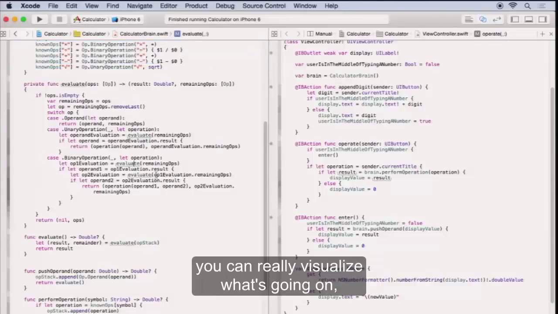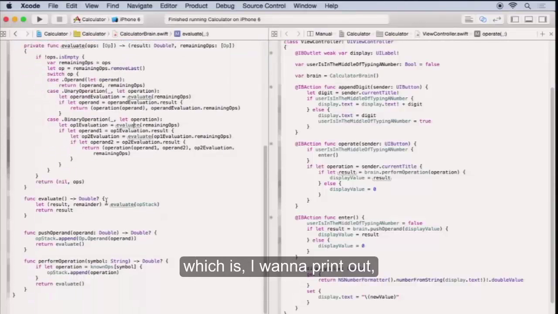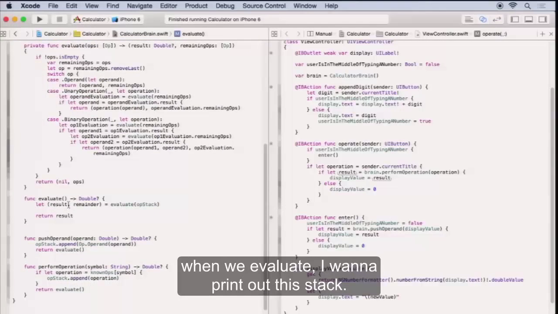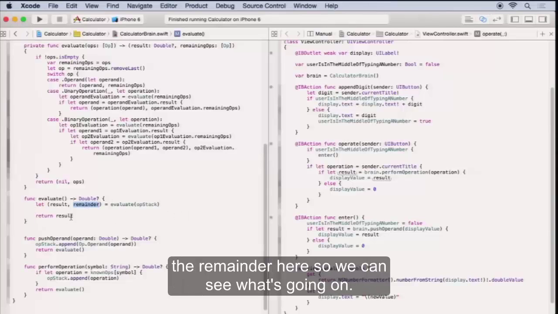One other thing here, though, just so you can really visualize what's going on: when we evaluate, I want to print out this stack. I want to print out the thing we're evaluating. I want to print out the result. And I even want to print out the remainder here so we can see what's going on.